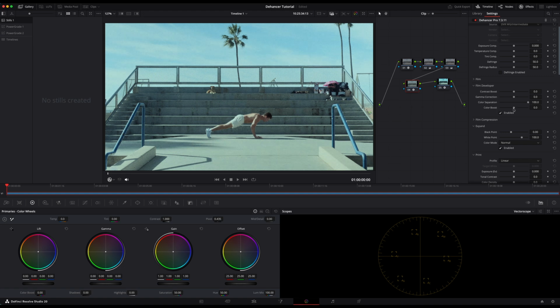The color boost slider here is essentially a saturation control, but it's tied into the film development simulation. It affects how saturated your colors appear in the development process. Higher values give you richer colors, while lower values give you a more desaturated look. Personally, I like to keep this bumped up anywhere around 80 to 90. I feel like it brings a lot more life back into the image.